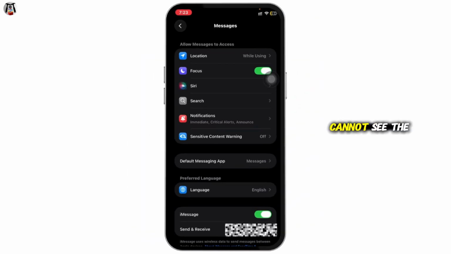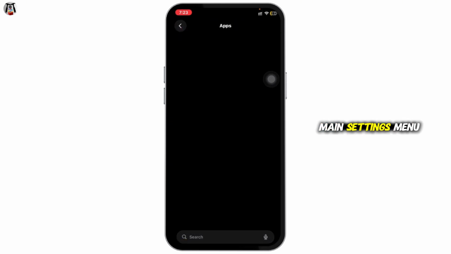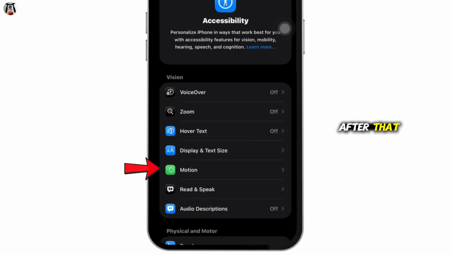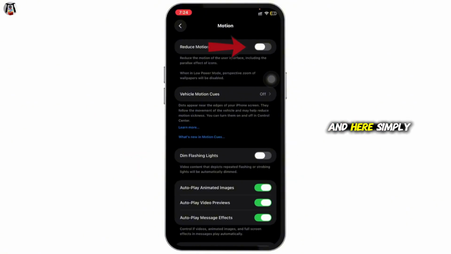If you still cannot see the background option, check that low power mode is turned off and also make sure video's motion is disabled. For that, go back to the main settings menu, then tap on Accessibility. After that, go into Motion and here simply toggle off Reduce Motion option. This allows animated backgrounds and effects to work properly in Messages.